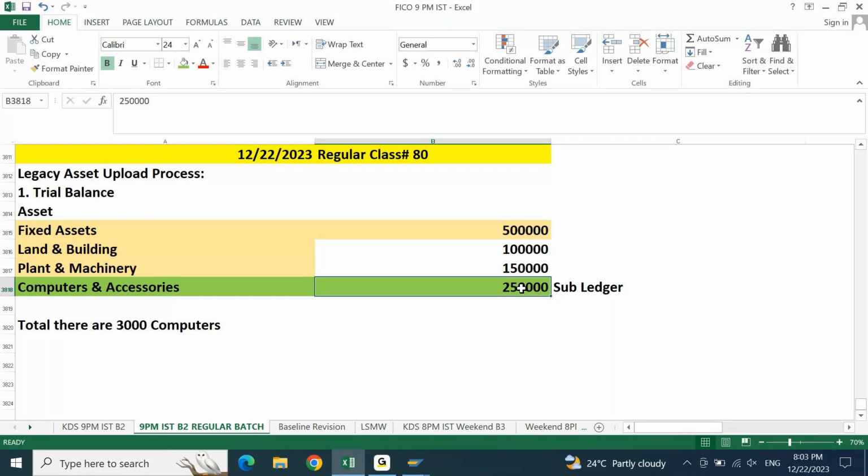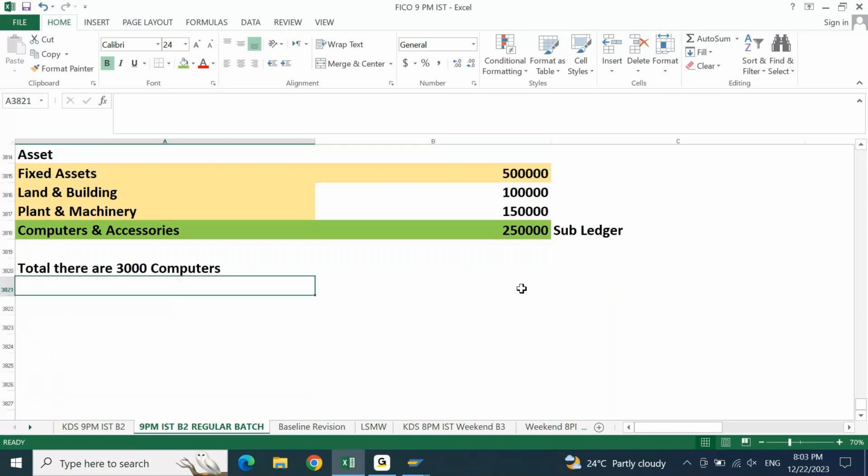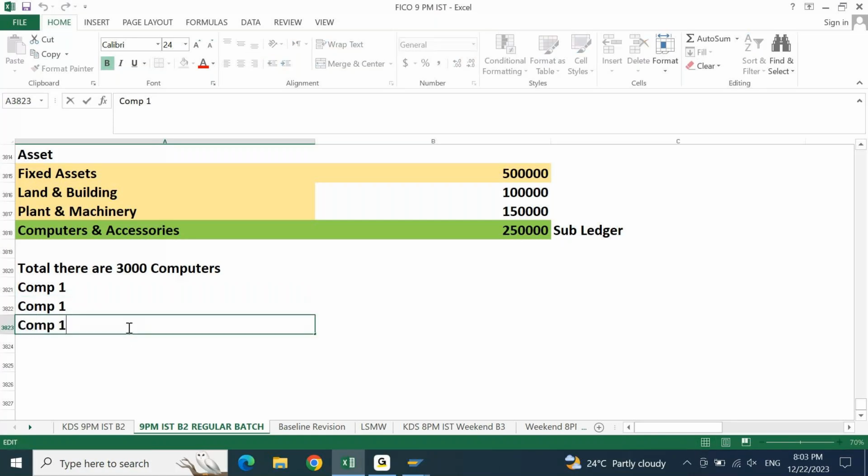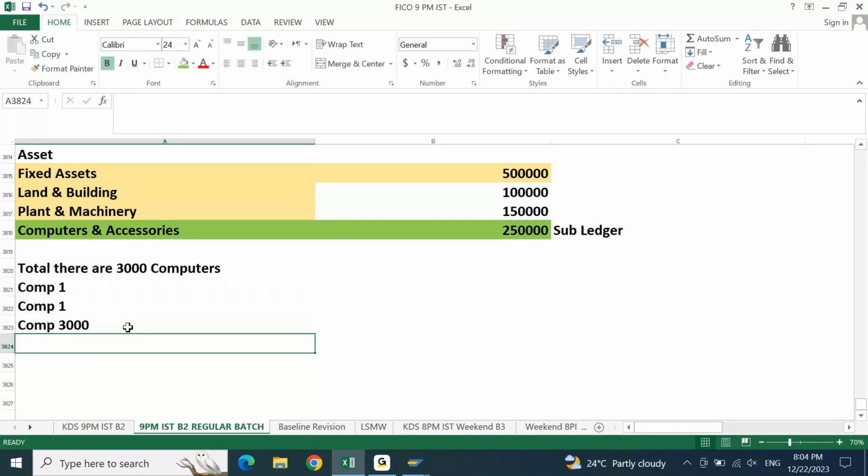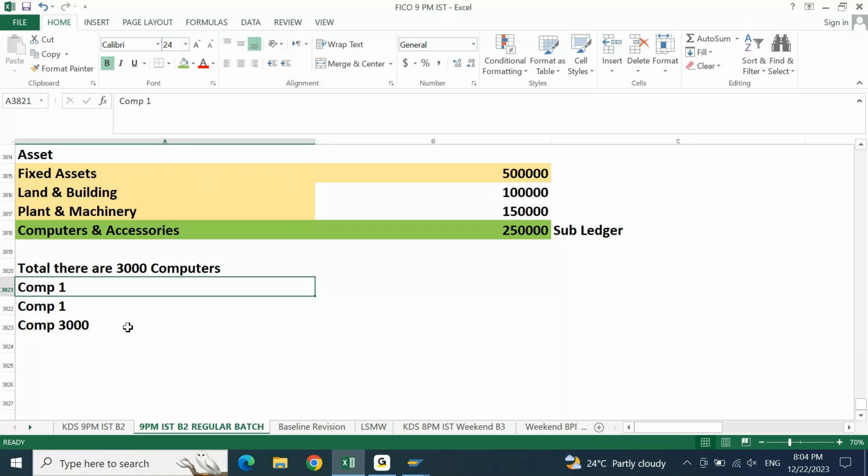When I say at each computer level, they'll have to give details like computer 1 and computer 2, likewise computer 3000. They will give you the details of 3000 computers. For each computer, they have to provide you the details like date of purchase, value of purchase, current value of the asset, and the depreciation charged till date.